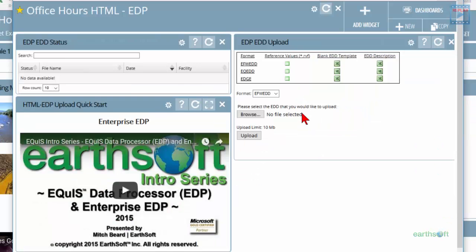Also within this dashboard, which is very handy if you want to put some informative information or some SOPs, in this case what I've done is just put a link to one of our EarthSoft office hours on how to load EDDs within Enterprise EDP. Man, I'm getting my EDDs and EDPs all confused this morning.